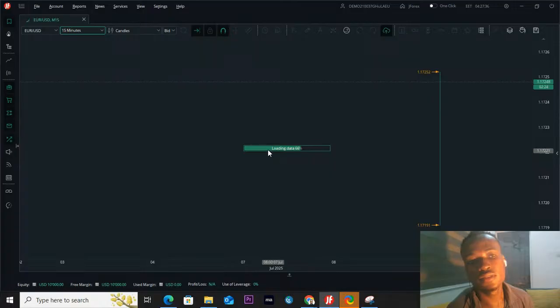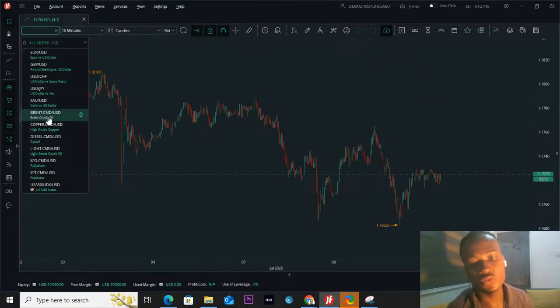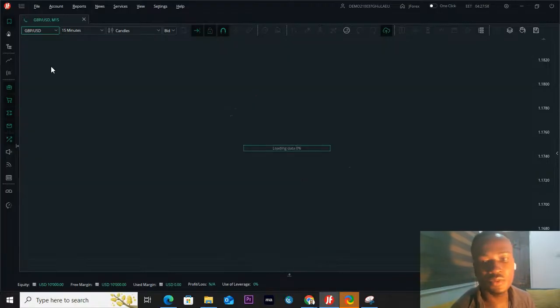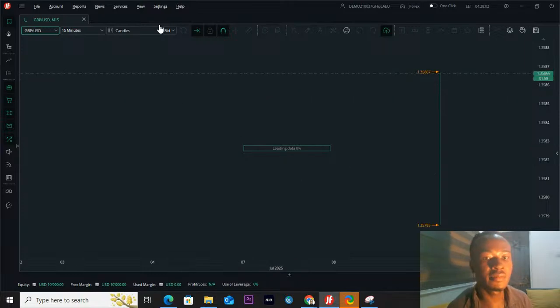So it's still loading. Let's talk about this quickly. You can change your pairs here, the pair you want to be trading with. Okay, this is the GBP USD, Euro USD. You can change it to gold, you can change it to Bitcoin USD, and so on like that, Euro JPY. So I'll be choosing GBP USD for the sake of this video, right? 15 minutes time frame. Okay, the candlesticks.